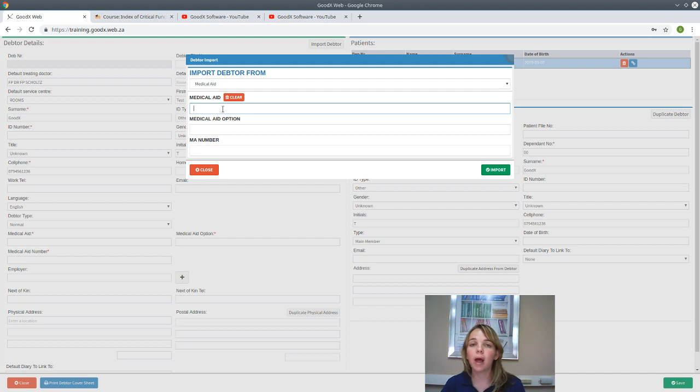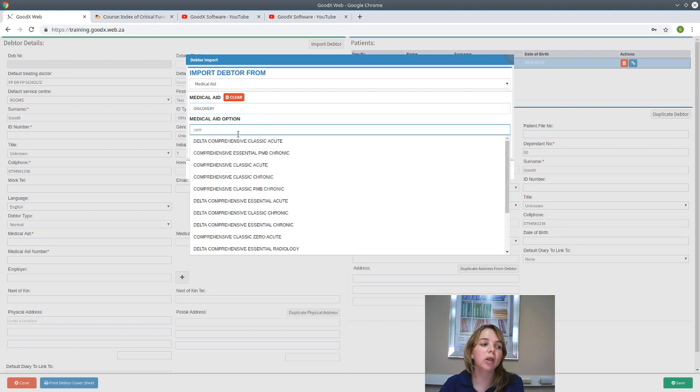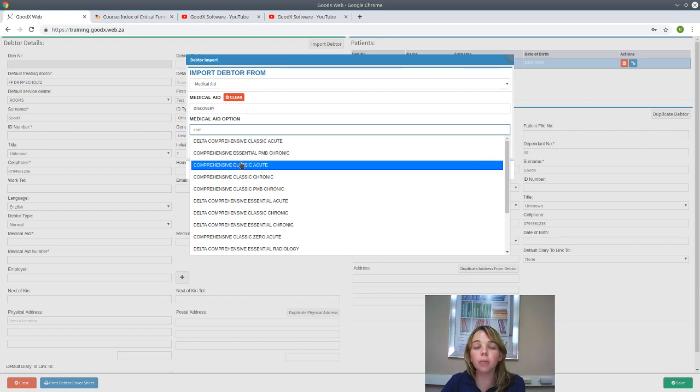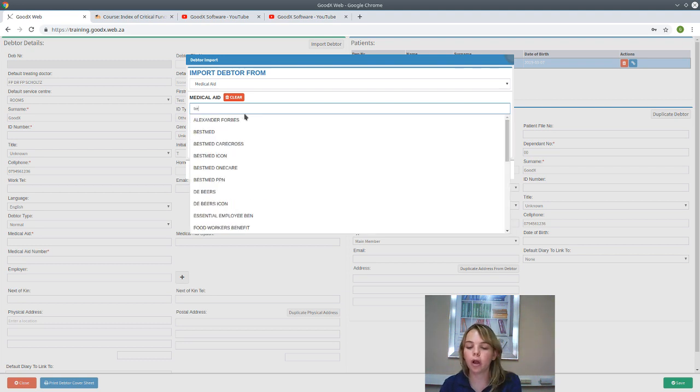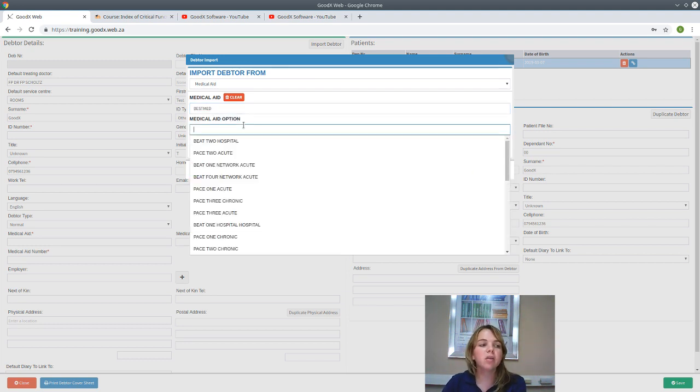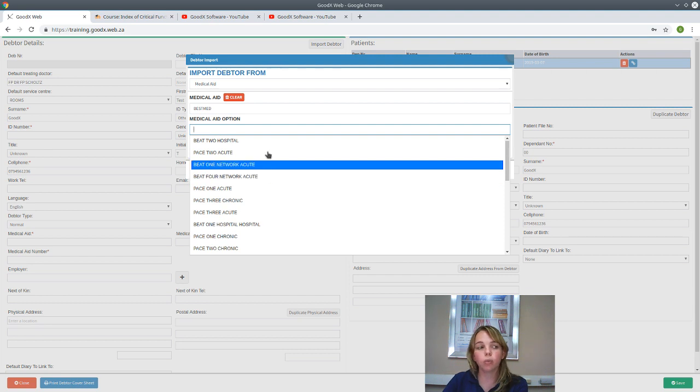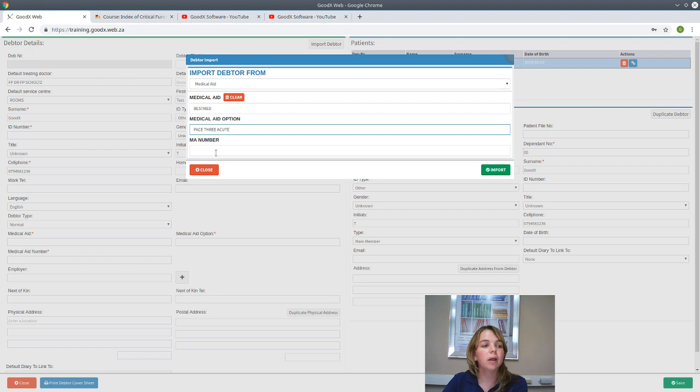You type in the medical aid information of the patient and you choose it. Then you type in the option. If you don't know the option, choose the most applicable one, for instance, comprehensive, classic, acute. If you use Discovery, only Discovery medical aid options will be visible. Let's say we're going to say Bestmed, you will see only Bestmed options will then be available. Let's type this one. Then type in the medical aid number, and then you say import.